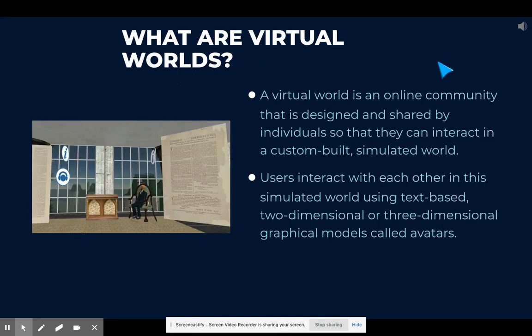A virtual world is a computer-based online community environment. It is designed and shared by individuals so that they can interact in a custom-built simulated world. They also interact with each other in the simulated world by using text-based, two-dimensional or three-dimensional models called avatars.